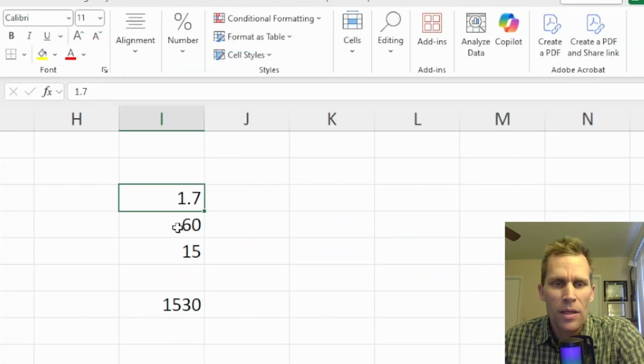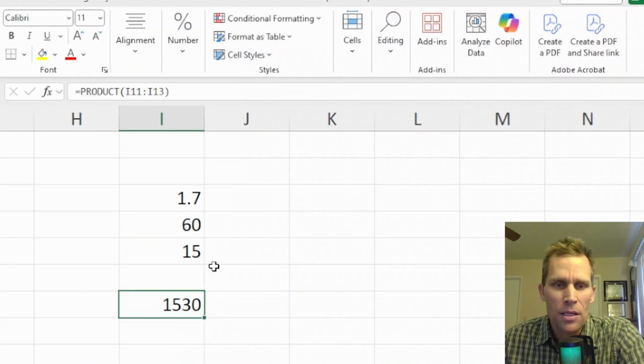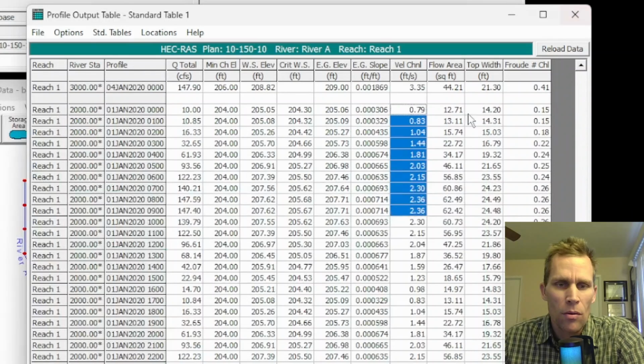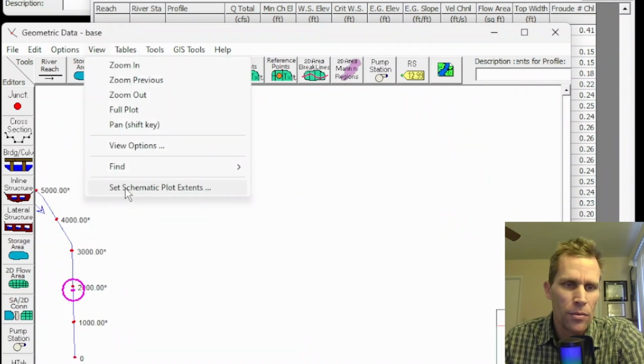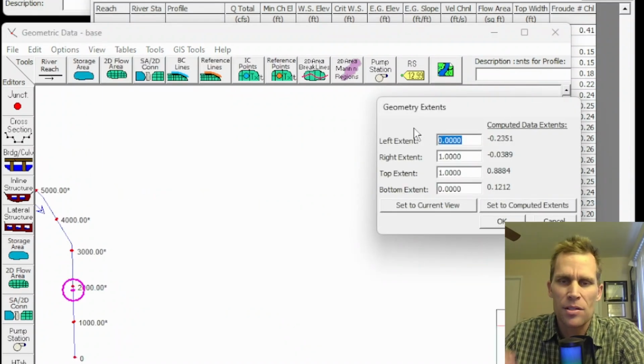Okay, so if I had 1.7 feet per second times 60 seconds per minute times 15 minutes per gate change, that's 1,530 feet. So the reason I did that is 1,530 feet upstream from River Station 1900 would put me at about 3,400. So we'll just put it at 3,000. I could use 3,000 or 4,000. Let me go View. I sometimes have to modify this view. This is not geo-referenced.